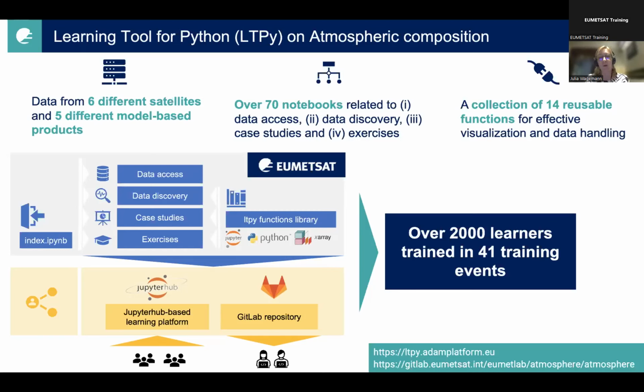And so the idea was to develop simple recipes to show how users can load the data in different formats, how they can, if needed, manipulate the data, and then also how they can visualize the data. The result is a training course with over 70 notebooks in different modules on data access, data discovery, case studies, and also exercises.